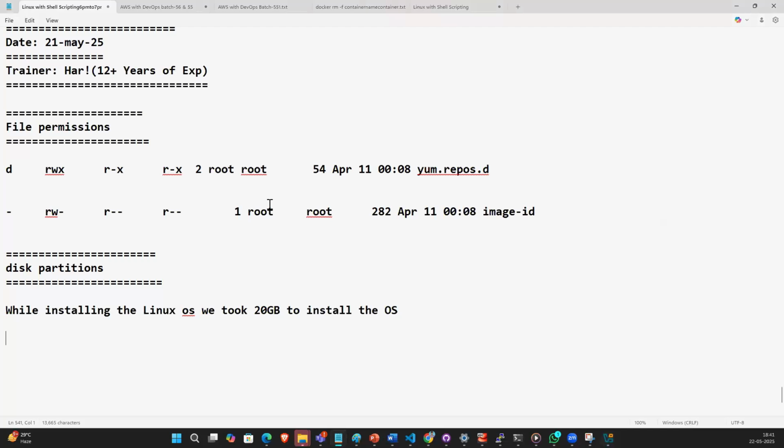So for that installing, in the file system hierarchy, where is the hard disk information available? In which directory will the hard disk information be available, guys? Very good. Slash dev. The devices info. Devices info means hard disk information. The hard disk information will be available under slash dev. Very good.